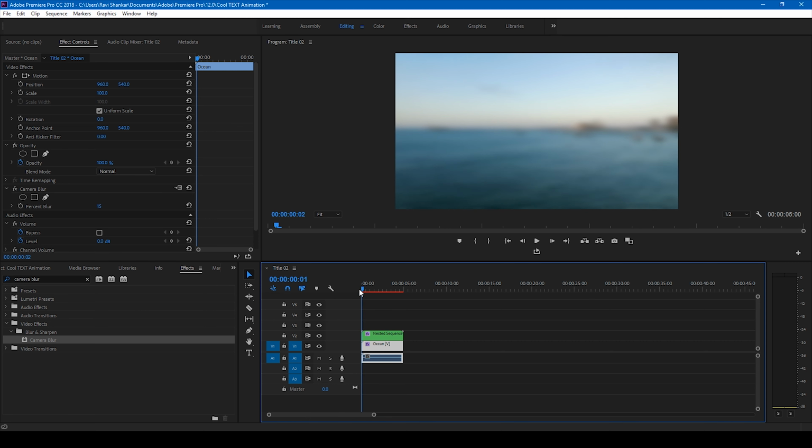This gives us a cool looking background, and if I start playing this, this is how our text is going to reveal. So Adobe Premiere Pro is all about creativity, so you can use this technique to generate a cool looking effect based on your requirement.